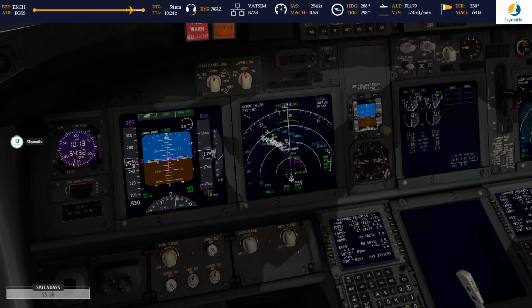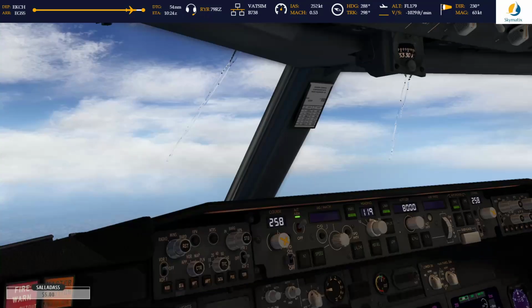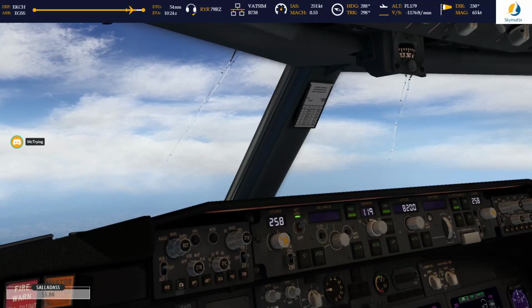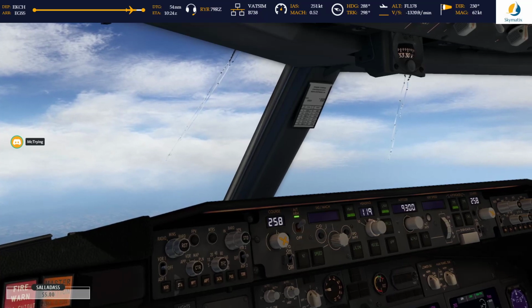What a difference. Ryanair 1820, descend to altitude 2000 feet, cleared approach runway 22. Yes, you've got a pretty good controller.